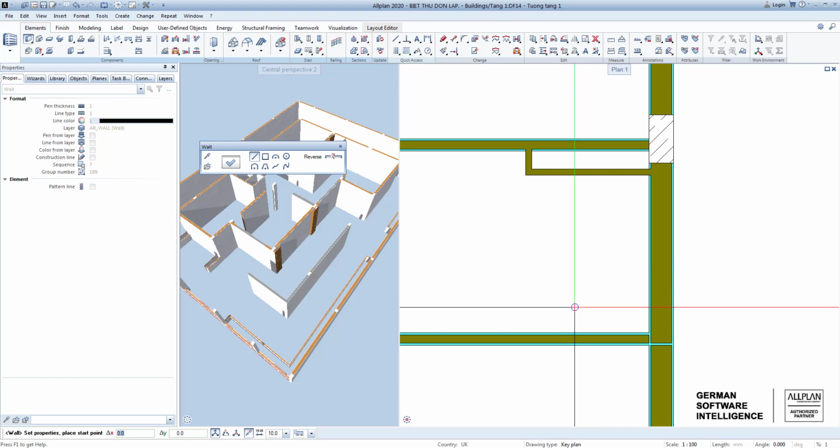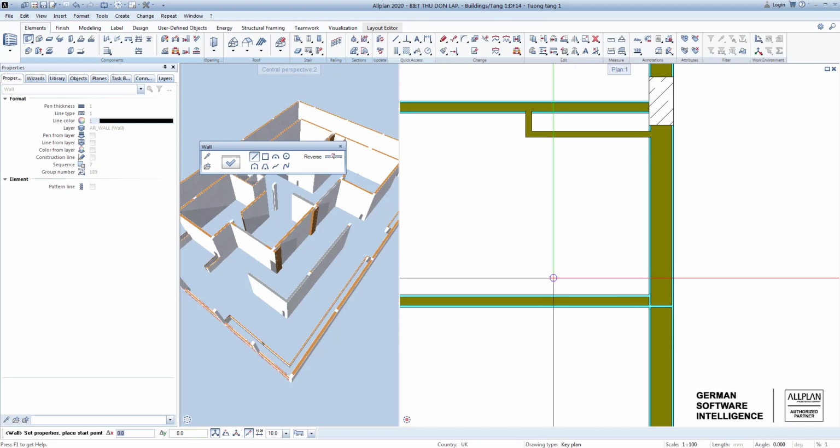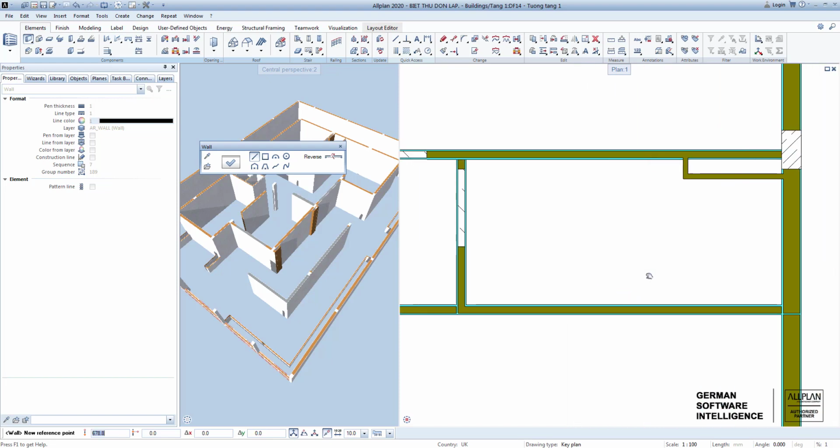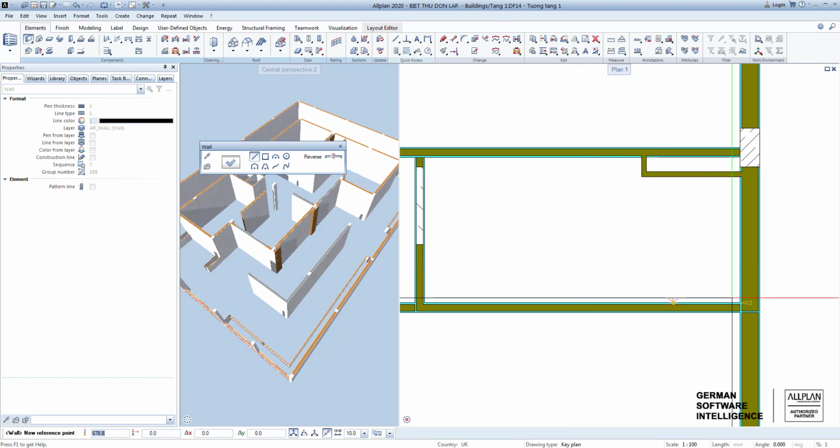If you begin from the bottom side, there are two ways to implement. First, the reference function. Choose any point on the wall. The software will ask for the reference point. You can keep the proposed reference point or choose another corner to change the reference point.